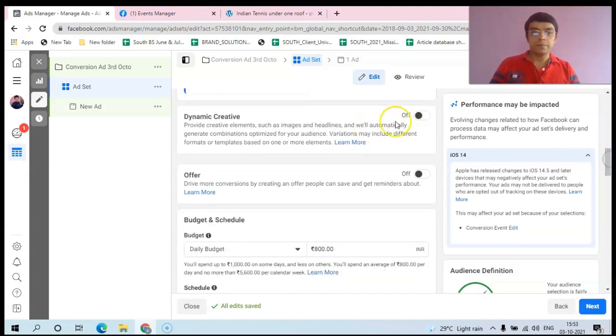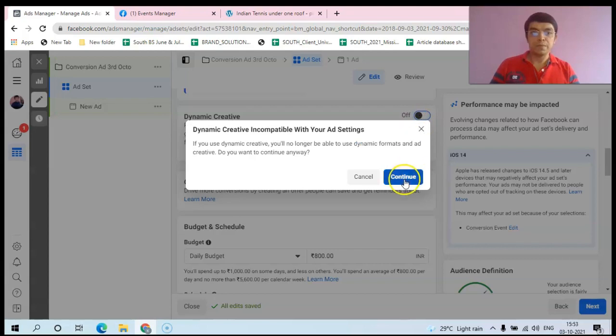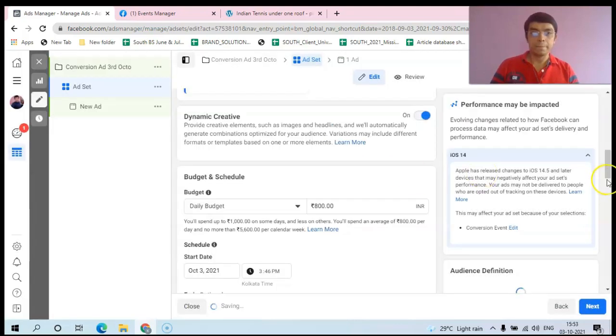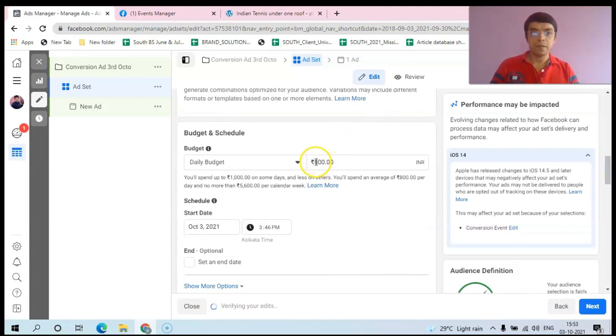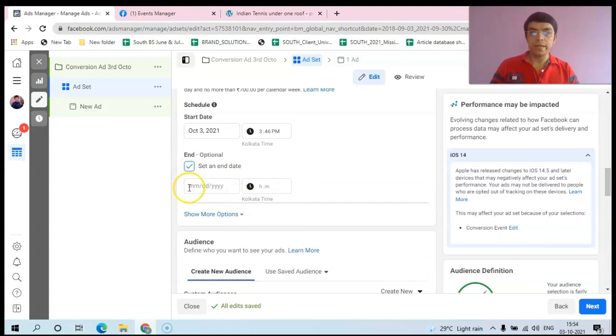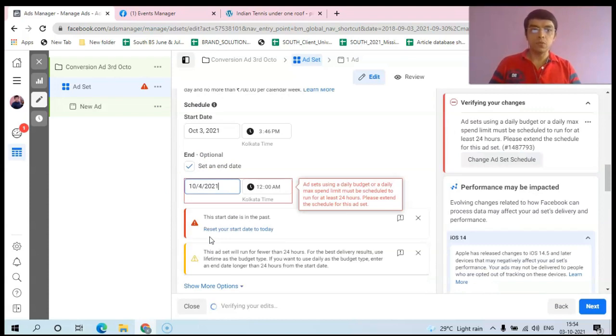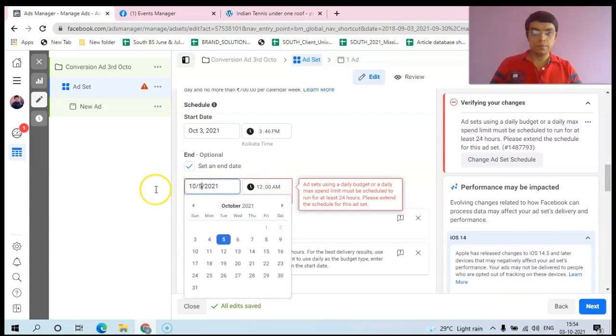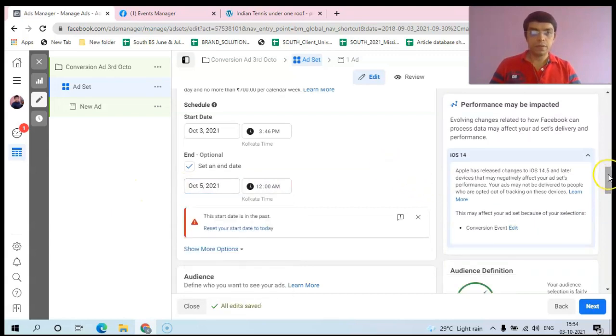I'll put this as dynamic, and daily budget, let me put this as 100. This is only for demonstration purpose, so I'll just put it for 1 day. Like I said, ideally you should have more number of days because Facebook will also take some time to understand what your ad is all about.